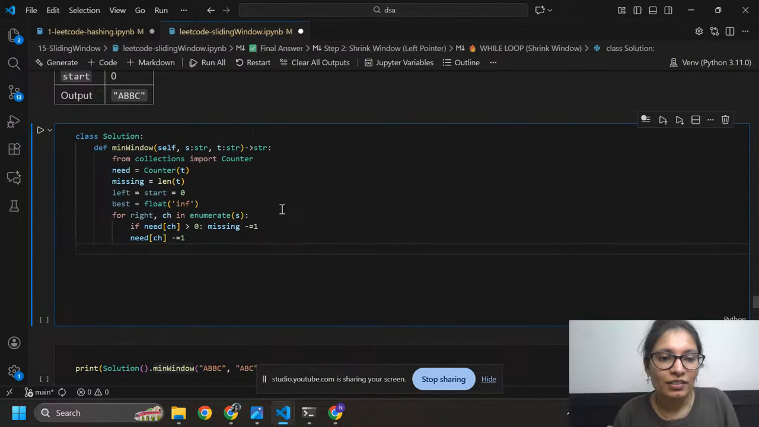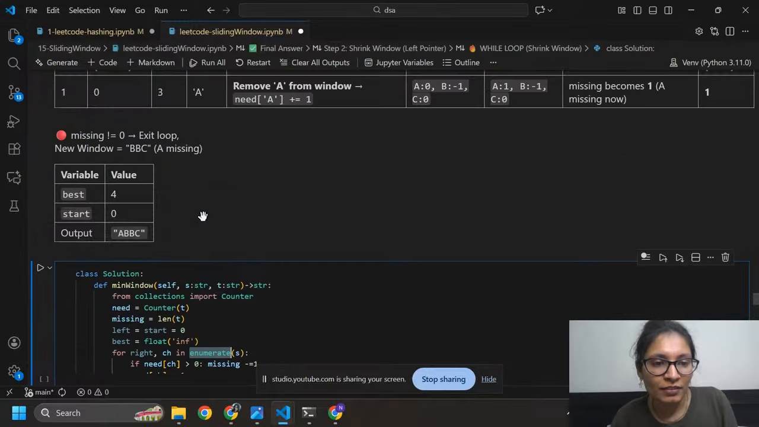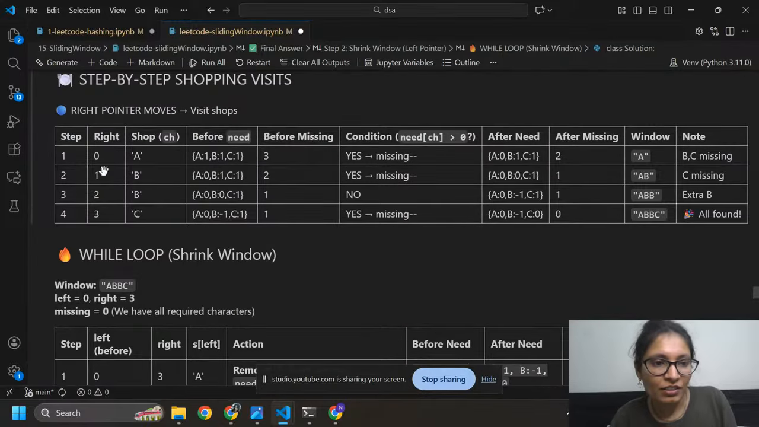Now you can see here, these are the variables I need. Okay. And here for right, ch in enumerate, it means this one. These are the right indices 0, 1, 2, 3, and this is the character ch. Enumerate gives you key and values of s, that is how many elements we have, like how many times A is present there and how many times B is present there. So it will give you key and values.